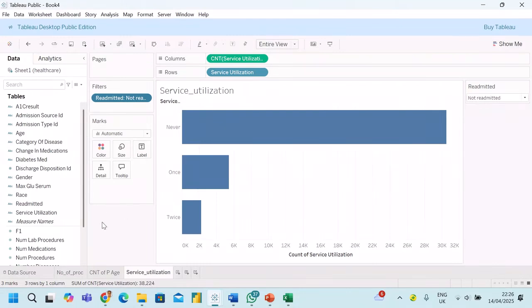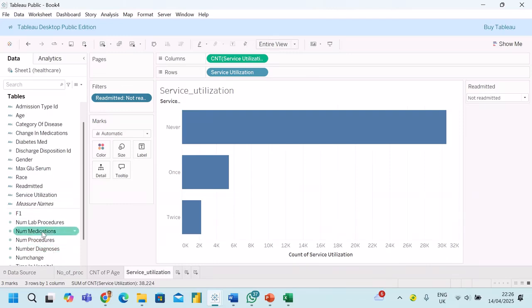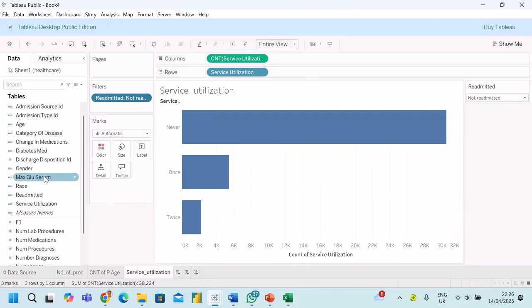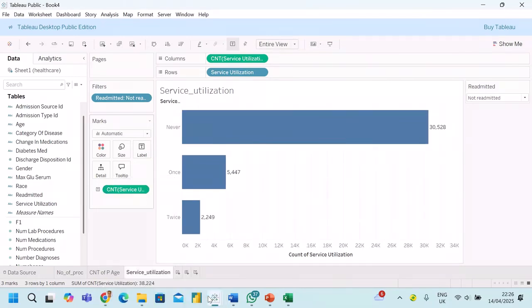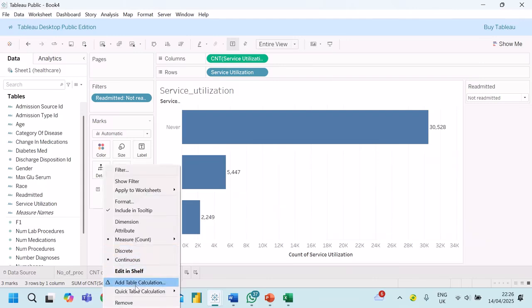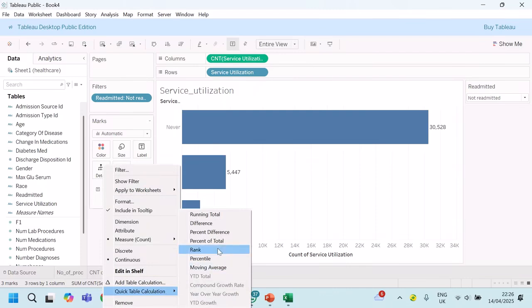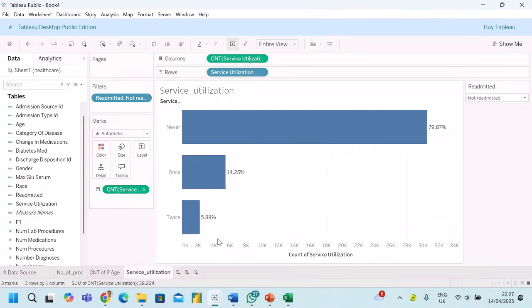Okay, then you are going to service utilization. Service utilization. Label count of patients. Measure counts. So you're going to take the percentage of this, then calculation percentage of total. That's this. Then you're going to use this for dashboarding. So that's why I'm doing this.